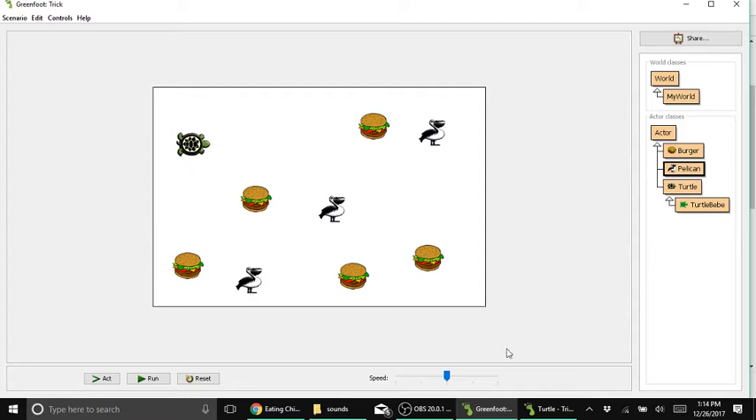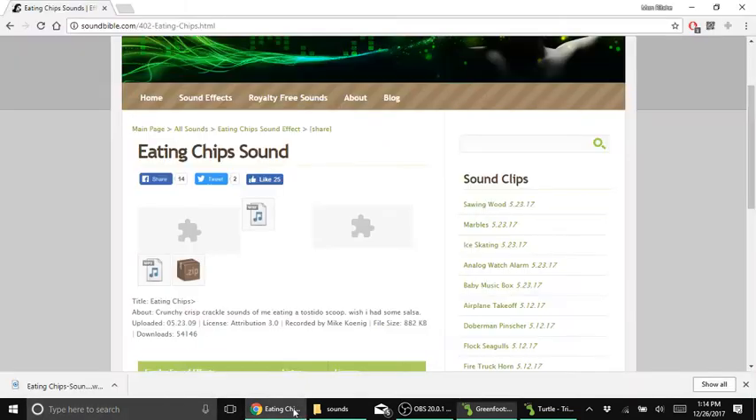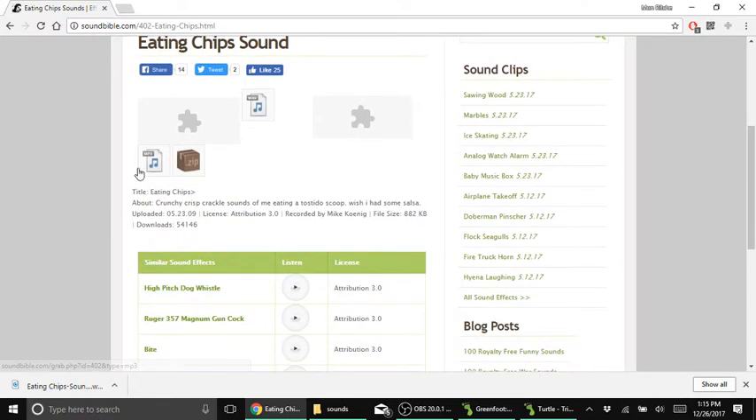Okay, so let's try to get something from the internet. I already preloaded a page in which I will be getting the eating sound for my turtle because I want my turtle to make some sounds whenever it eats the burger. So I got it from soundbible.com. I already downloaded it. So the eating chips sound is already downloaded here.